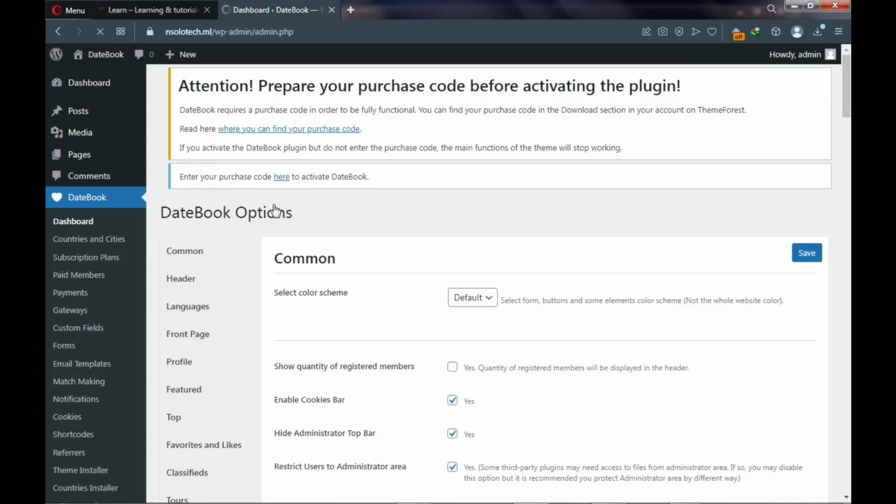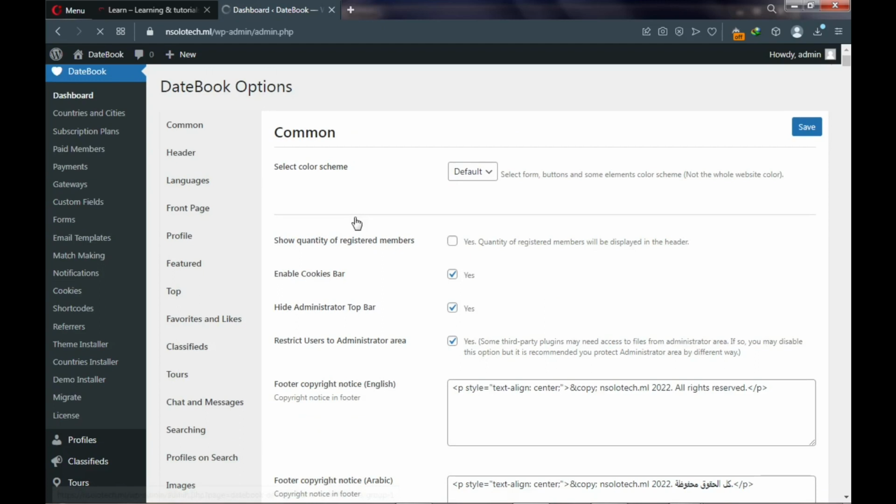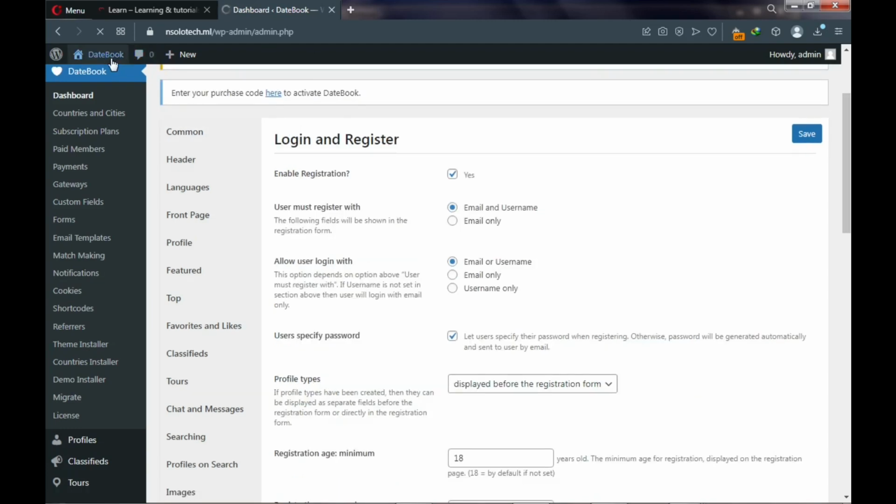Perfect. Now the first one happens to be commons. All right, with the commons we are done with that. That one is show quantity of registered members, as I explained earlier. If you enable it, let me send you back to the website and show you what I'm talking about. So something like this.